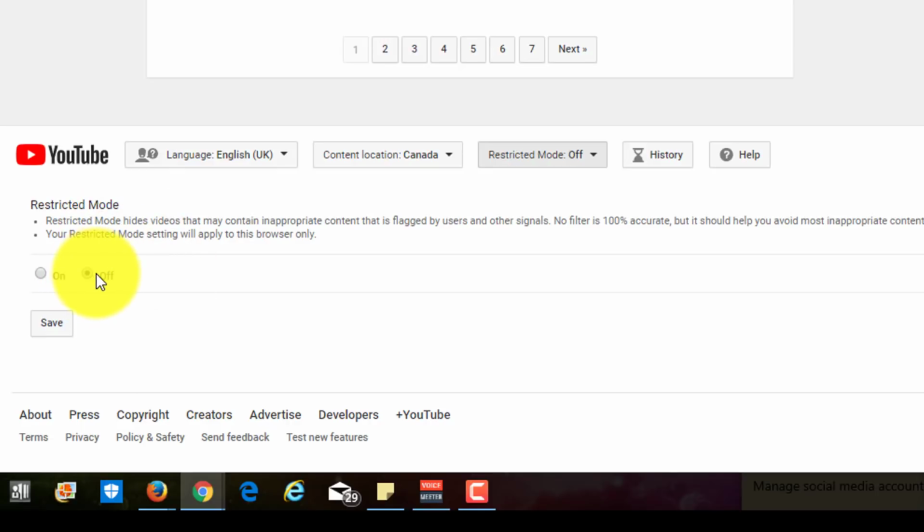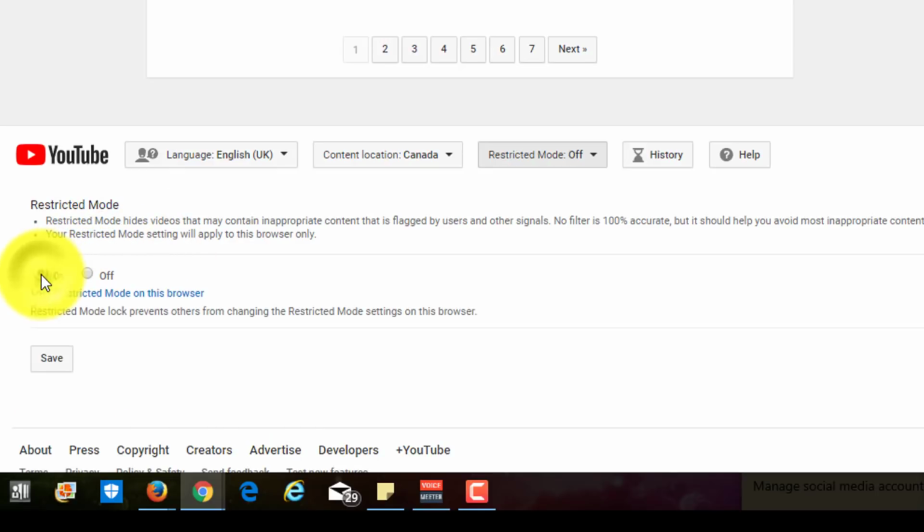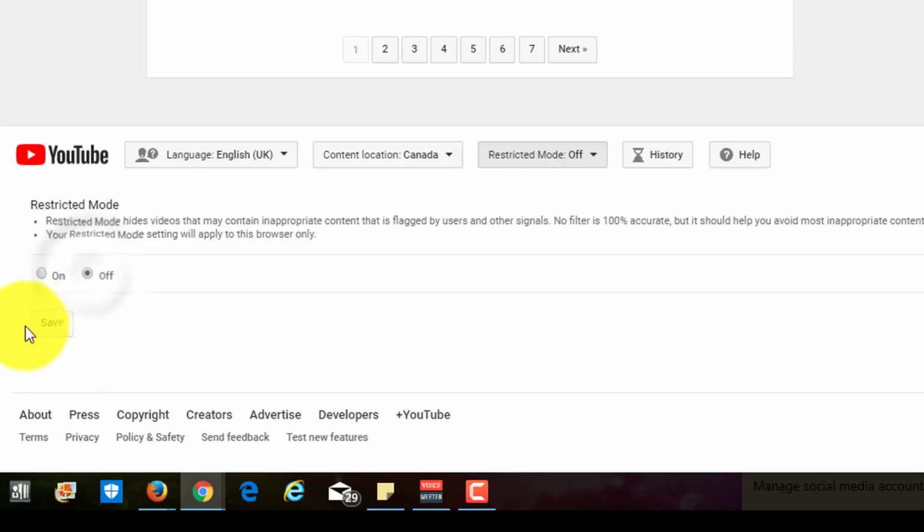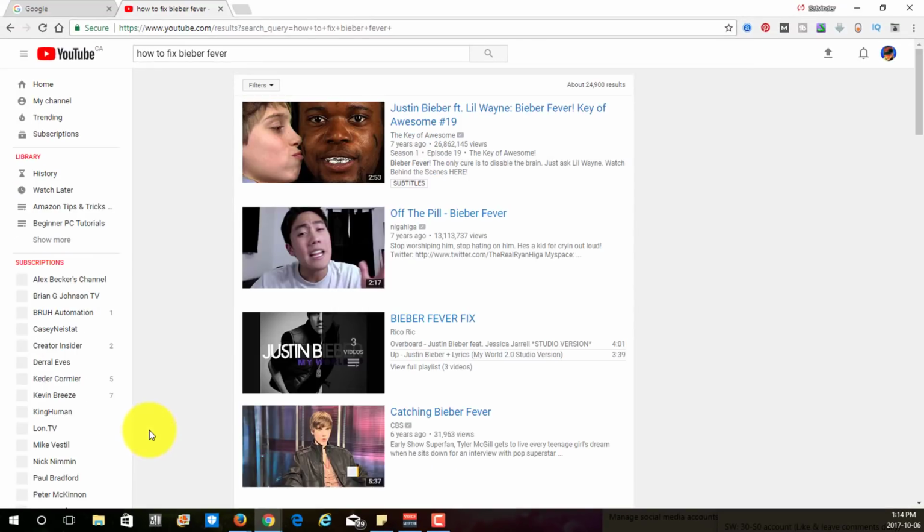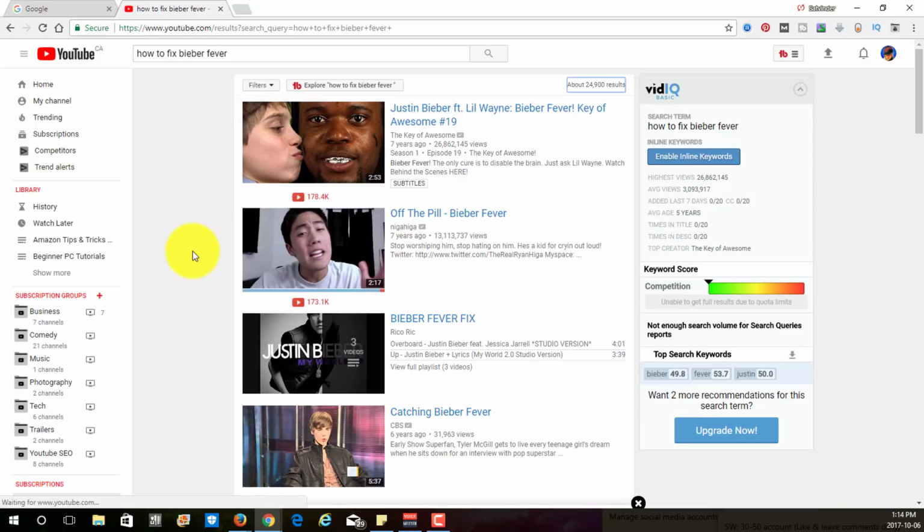Mine's disabled right now. If you want to enable it, all you have to do is click on and then save. If you want to disable it, click off and then save. Once you click save, it's going to refresh the page. And once it refreshes the page, you are now in the desired mode that you want to be in.